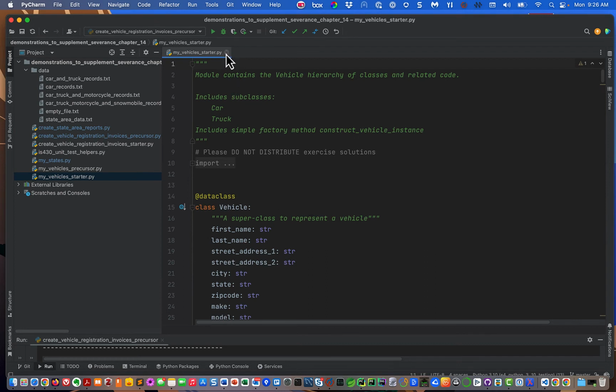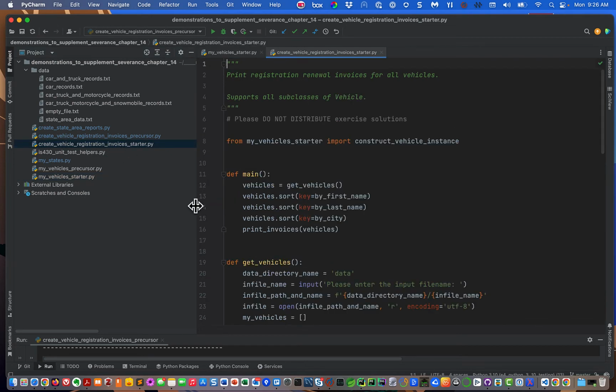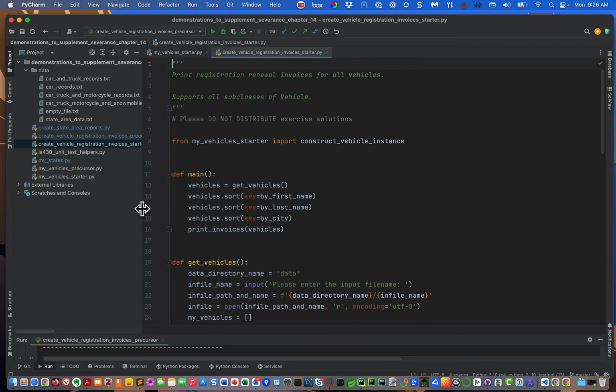Let's look at the client code. The client code's the one that had the problem. The client code's the one that's going to break every time we add a subtype. So let's look at the changes to the client code because that's what drives the changes to the class code. So this is called Create Vehicle Registration Invoices Starter. Okay, and how's it different?